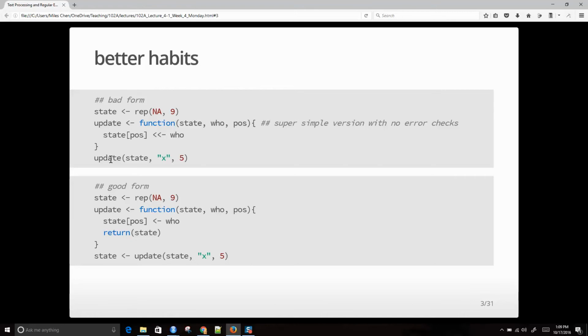It's hard to see where this is making the changes, okay? Whereas when you're trying to debug something like this, it is very clear that when you run this function, the thing that it's changing is the state in the global environment, okay? Does that distinction make sense?